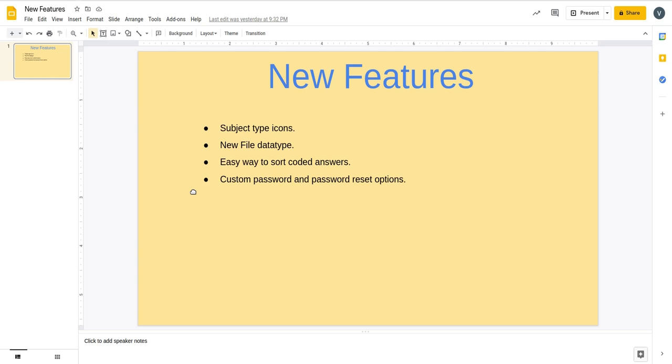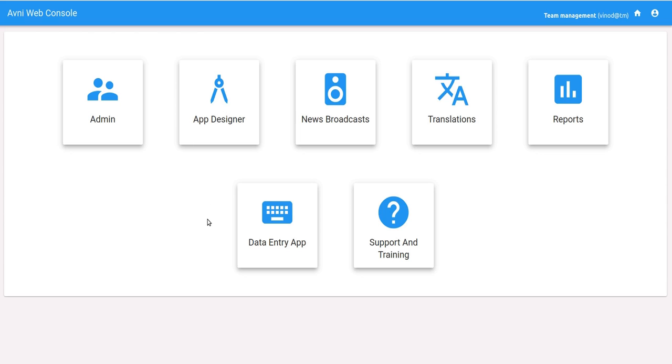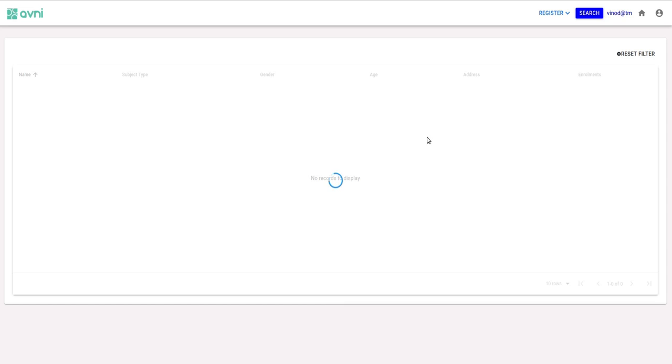Till now we used to show some static icons, some default icons in the app, but with this feature you can upload the icon of your choice for each subject type, and that icon will show up in both the apps. So first let's see the data entry app.